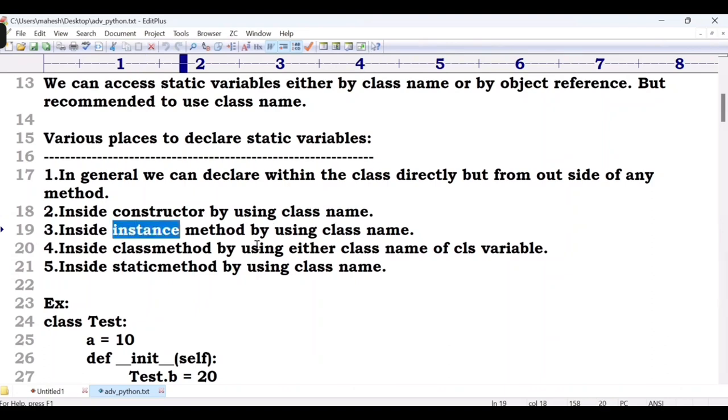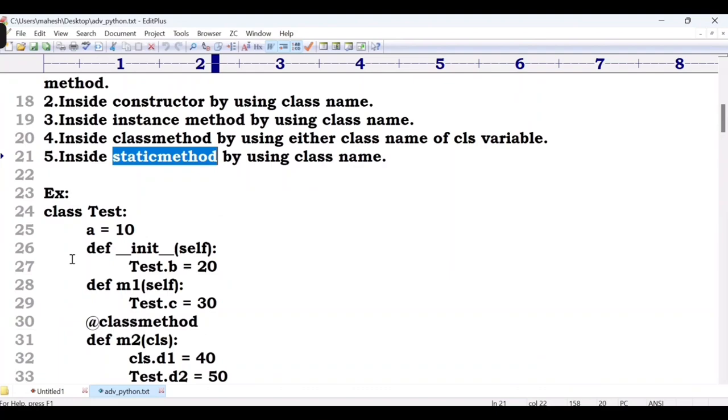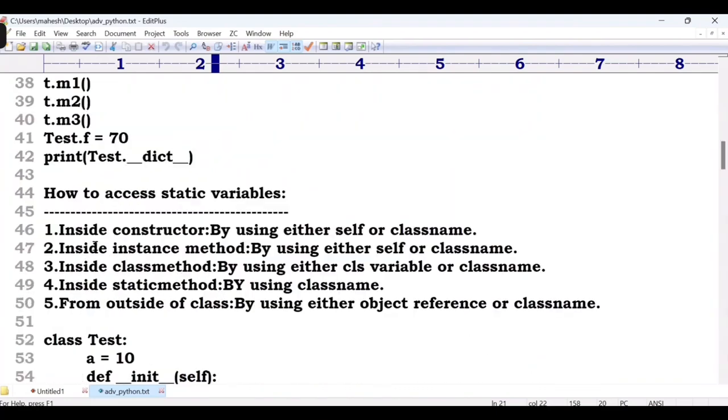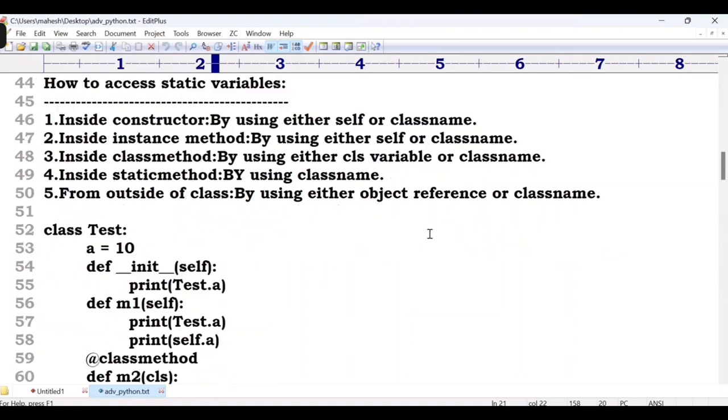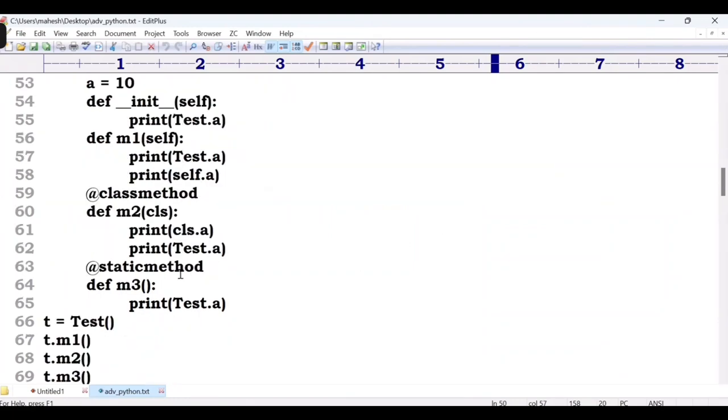Within an instance method, the same process applies, using the class name. Inside a class method, there are two ways: one is the class name, the other is the cls variable. Inside static methods, we use the class name, and we have seen different examples. To access within the class, self and class name are possible. Outside the class, object reference and class name are possible, but it is recommended to use the class name only, because an object reference gives highest priority to the instance variables, not the static variables.